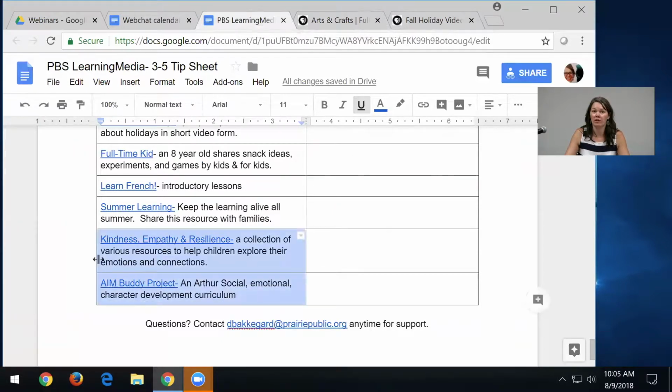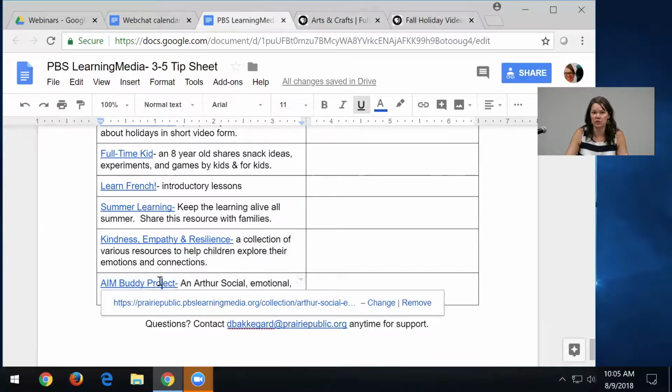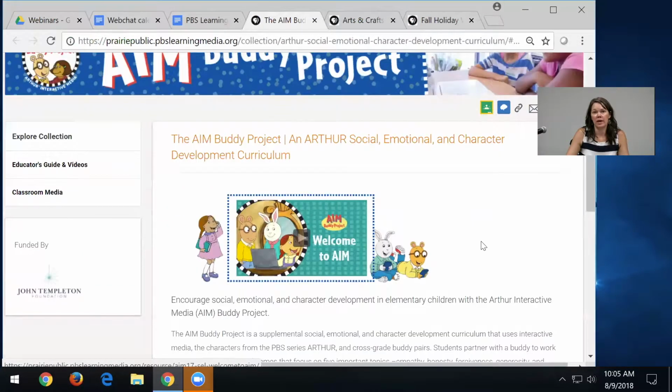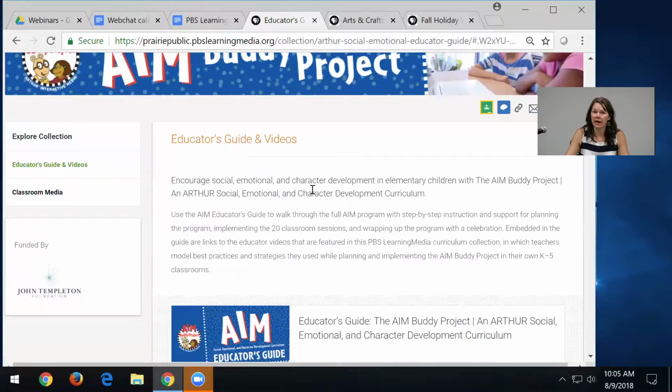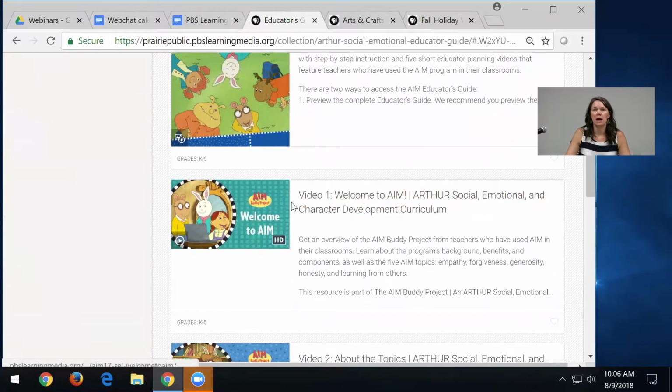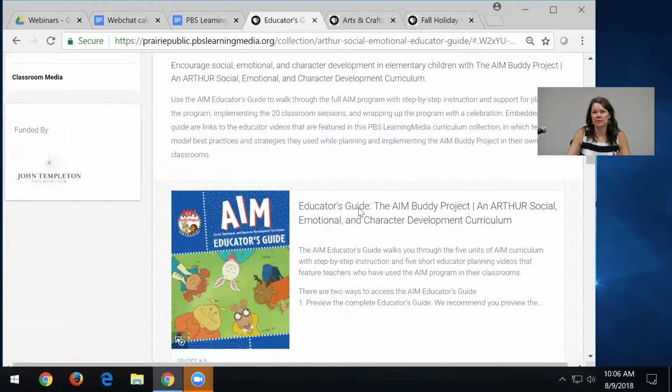Also down here are some great resources on helping students build their social emotional skills as well as character development. There's a kindness, empathy, and resiliency collection of different resources designed to help children explore their emotions and make connections with each other. I also recommend the AIM Buddy project, which uses Arthur as a way to talk about social emotional help. You'll see within here, there's a full educator's guide, a step-by-step how you might use this curriculum in your classroom. So some activities, lesson plans, things that you can obviously modify and adjust to your needs. But all of the videos, everything that you need is right here.